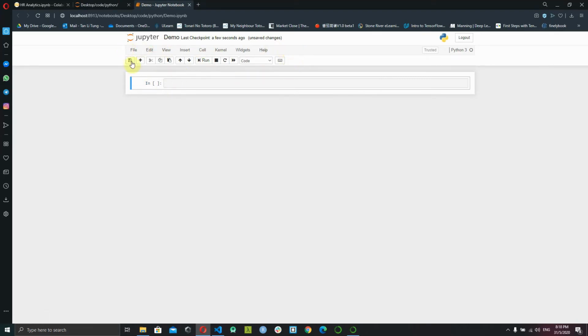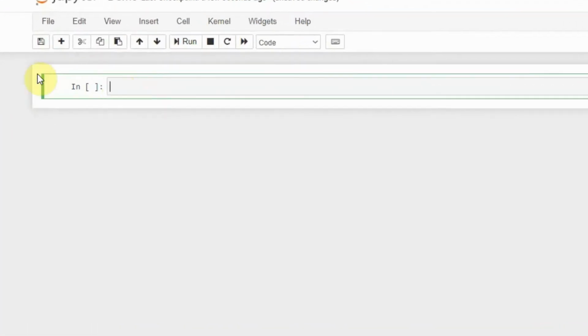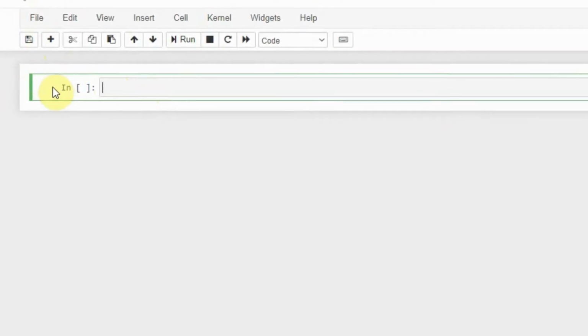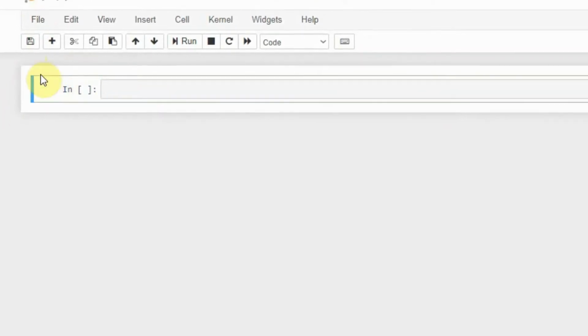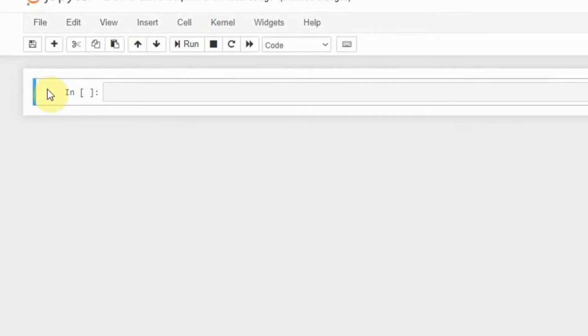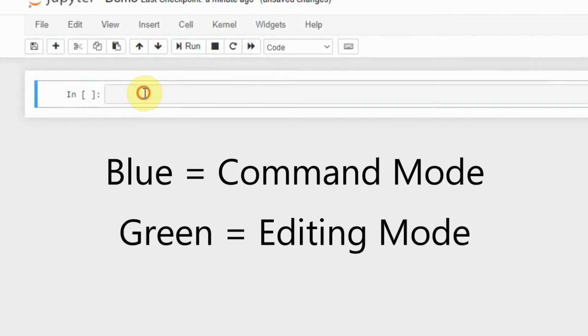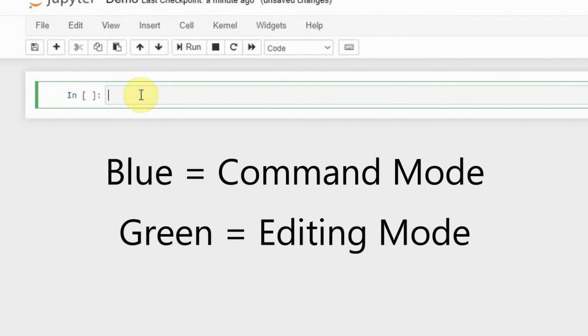So here you can see these are the toolbars. I won't go into depth because it's quite similar to what you use daily. And this one is what we call a cell. A cell is a place where you run codes or make some notes. And you can see this cell, at the side of this cell is green in color. If I press Escape, it will change to blue. Blue color indicates that this cell is in command mode. And green color, when I press this cell, is in editing mode, right?